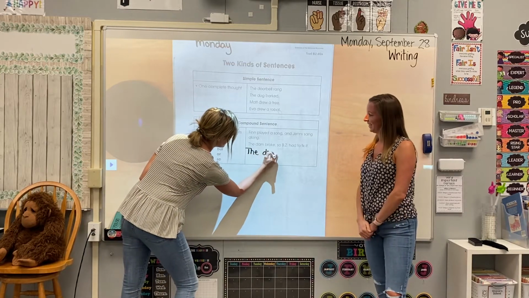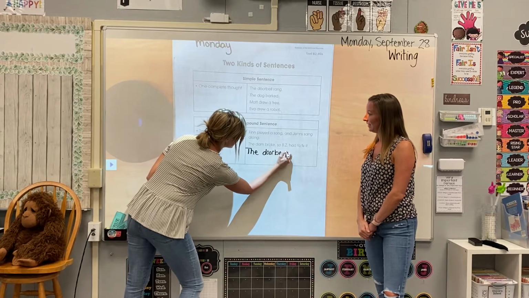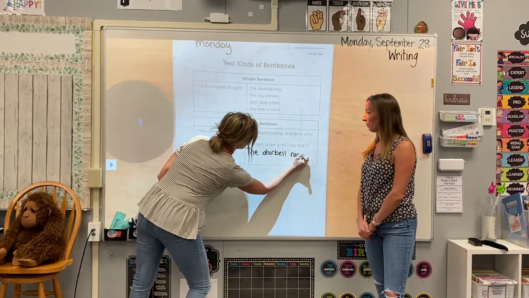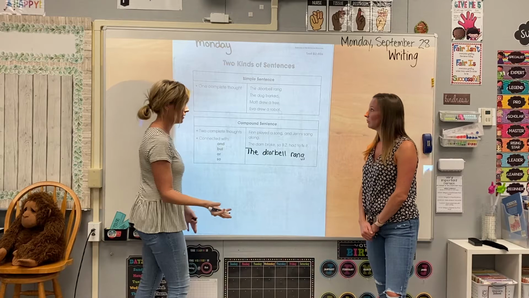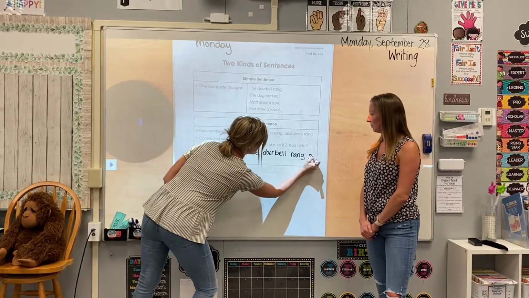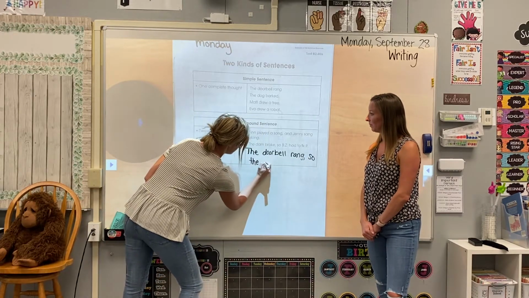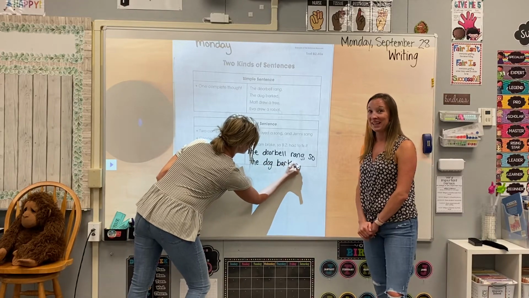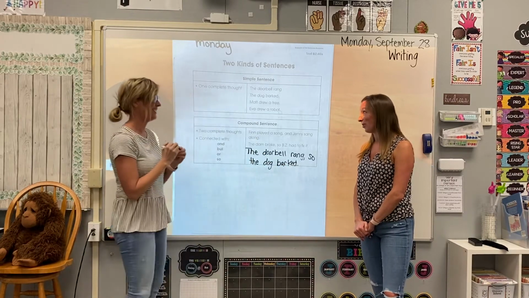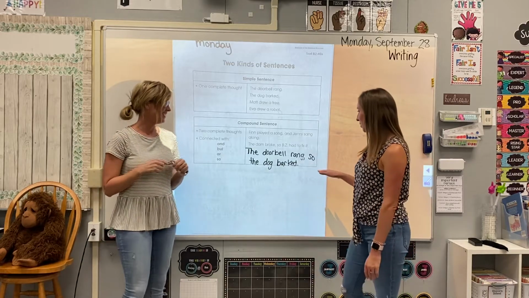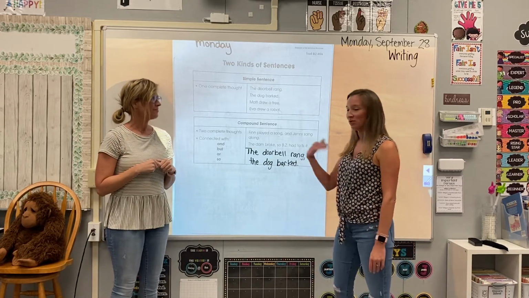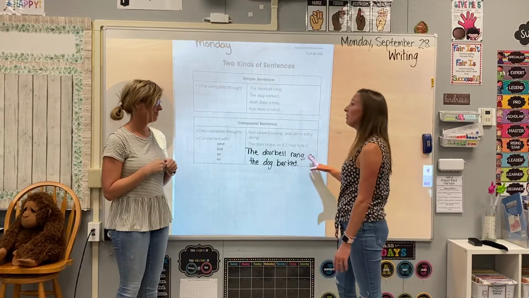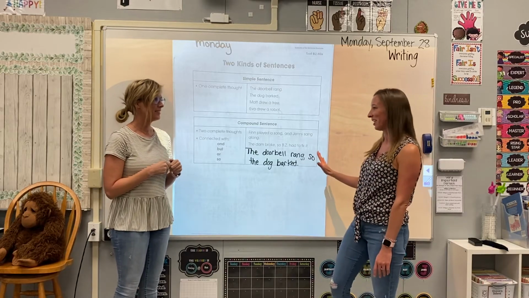The doorbell rang. I have to put a comma before I put my connecting word. So the dog barked. It was probably me getting an Amazon package, which started the whole thing. And then the dog barked, so then I knew to go to the door and get my package. I could probably make this even longer, but maybe we shouldn't get carried away.